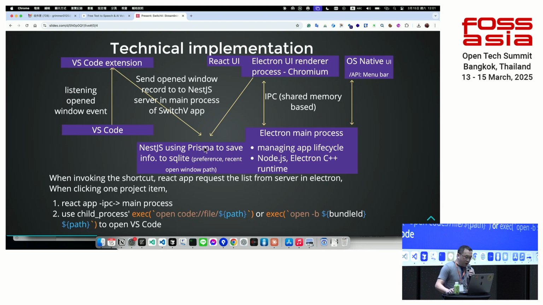After that, we already have the history. Whenever people invoke this shortcut, the shortcut notifies the main process, and it invokes the UI layer to show the UI. Then the UI sends a request to the server running in the Electron application. The server sends the history to the UI layer, and the UI shows the list, so people can select an item from the list.